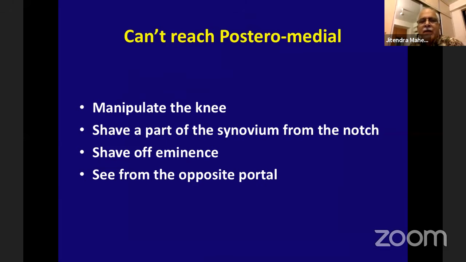Now, you can't reach the posteromedial. After some stage, you like to do posteromedial and posterior compartment arthroscopy, and it is a bit of a learning curve. The first thing is how to enter the posteromedial compartment. If it is a young, healthy knee, no problem. There's a lot of space there, but sometimes there's synovitis, sometimes there's osteoarthritis, and you cannot enter the posteromedial compartment. You're seeing from the lateral side, you want to enter medial to the PCL, between the PCL and the medial condyle, but there's no space.